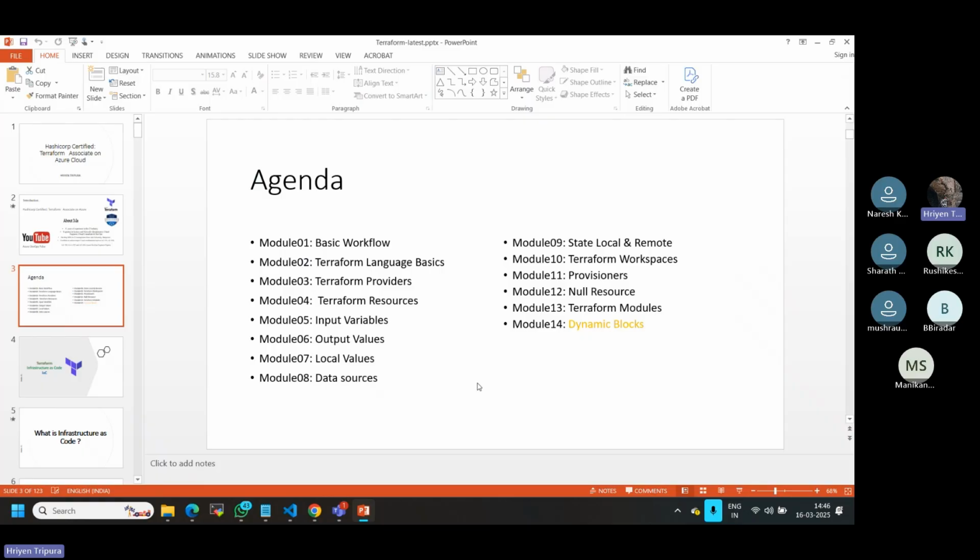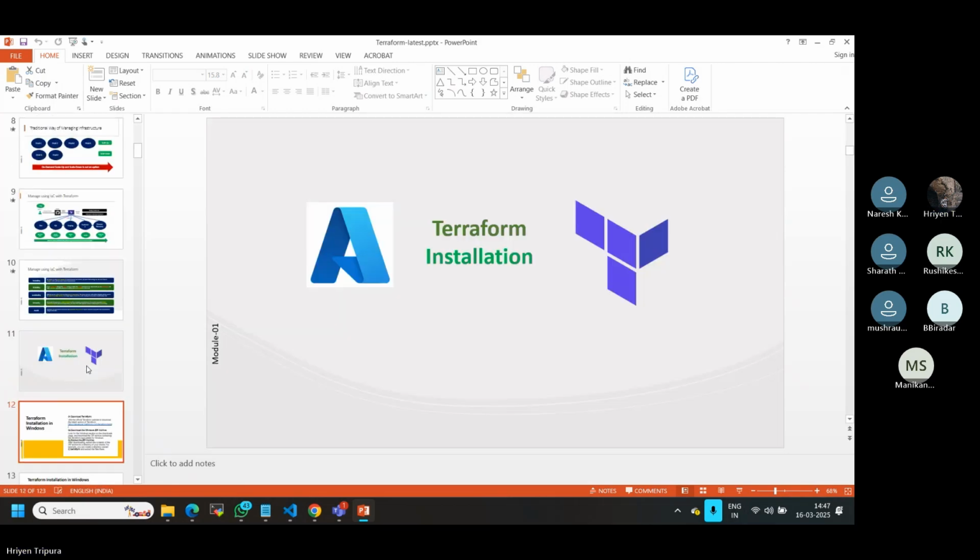So we have already learned some of the basic part. Till yesterday, I think we have covered till module 2, 3, right? So today we'll try to understand and explore some more. And in today's topic, we'll be learning about the Terraform block basically. So let me take you there.